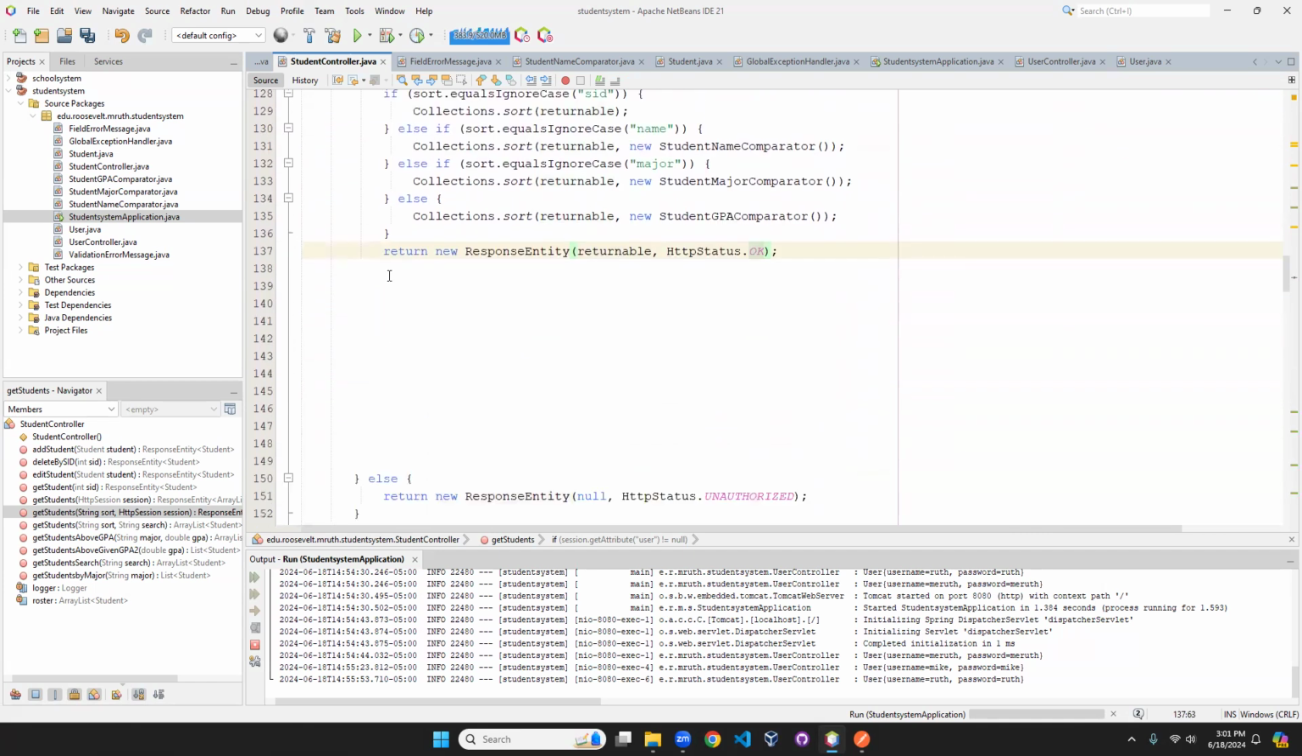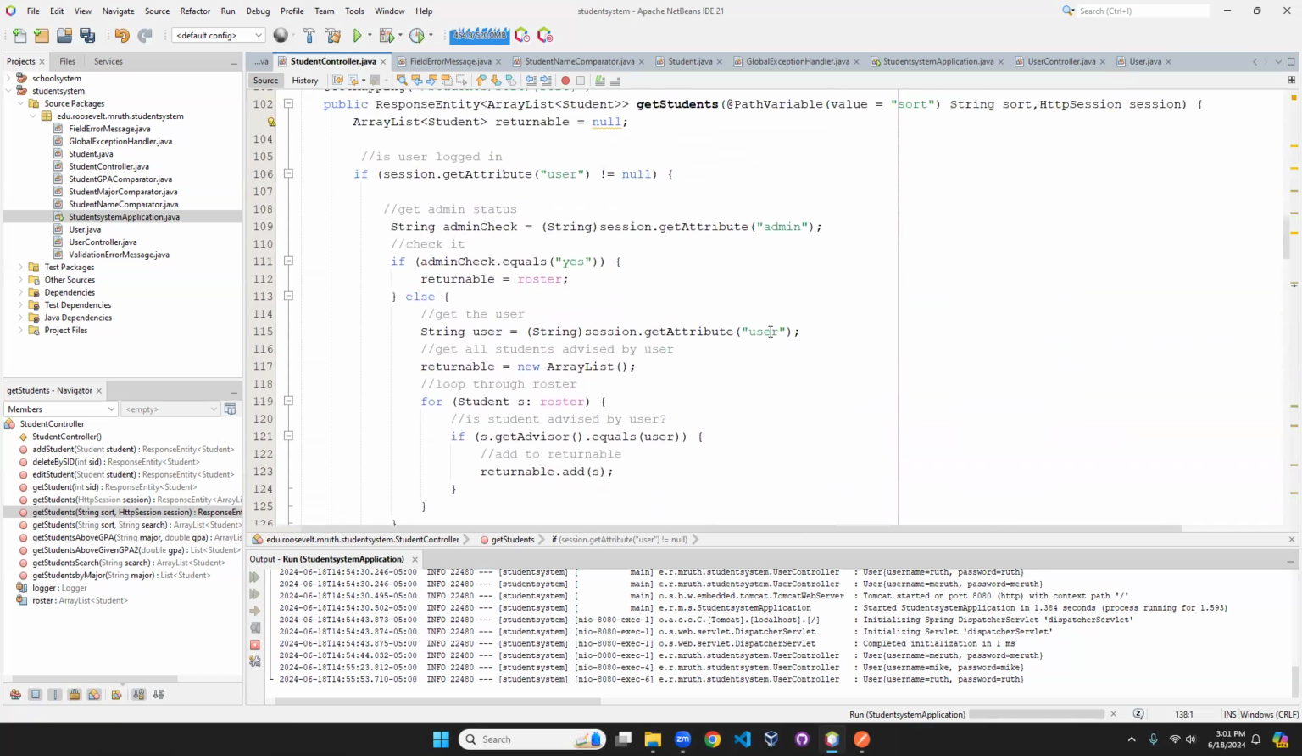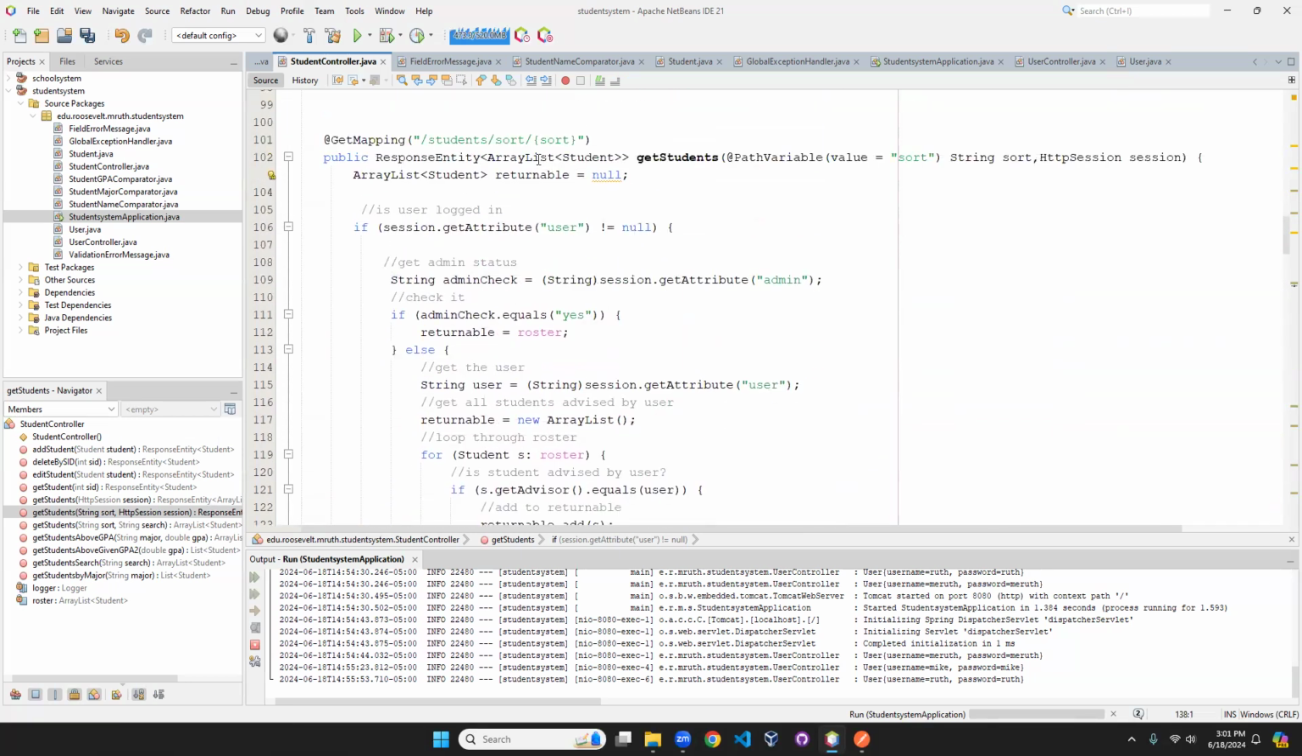Okay. And you're like, wait a second, what? How did that work? No, we're just doing the same check, right? So first you're going to set a returnable just so you have something to make your life easier. Then you're going to see if the user is logged in. Then you're going to do the admin check. If the admin check is yes, we're going to set returnable just to equal the roster, right? This is effectively the roster.